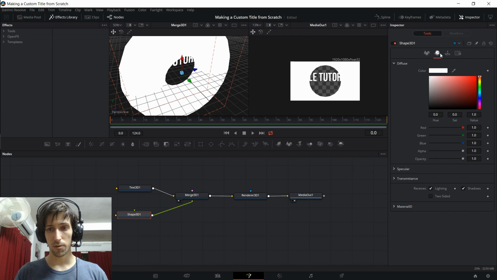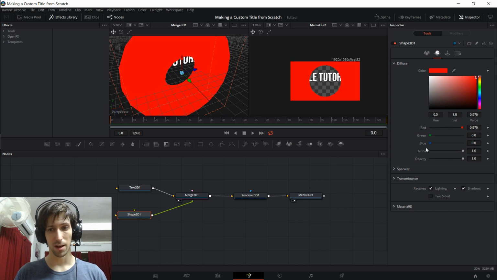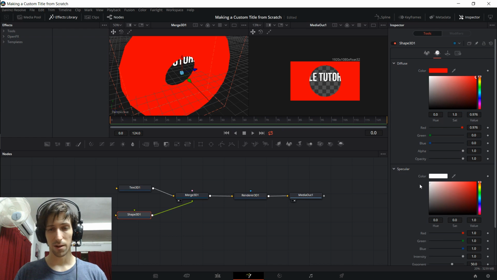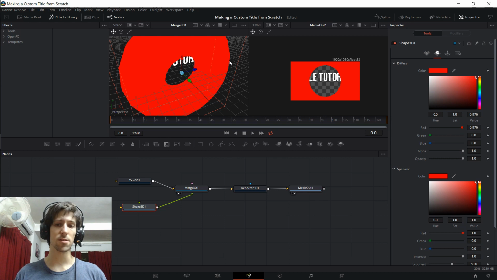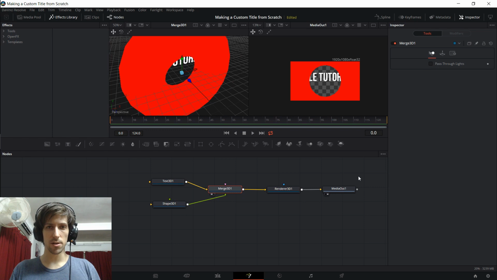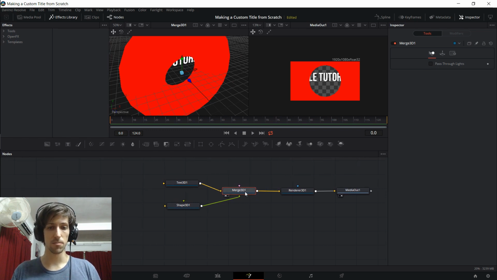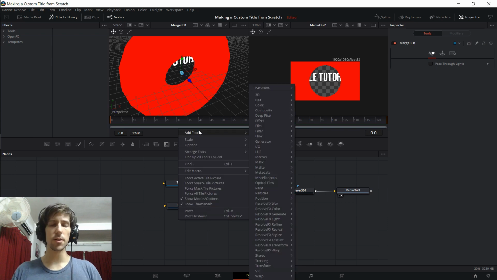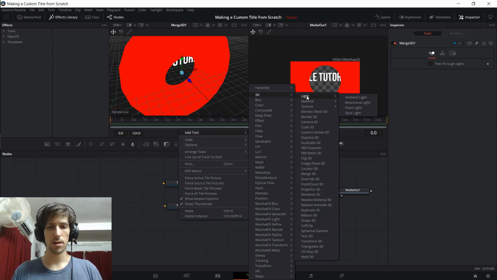You can go over to the Material tab over here, and you can set Diffuse Color, which is the main color of a 3D object. And you can set Specular Color as well, which will be the highlight color if you choose to add any lights to the scene. So I could also set that to red. But because there's no lights in the scene, you can't get any of that 3D lighting. Okay, so next, if we actually want to add some lighting to our scene, I'm going to first select Merge 3D as our node. So I'm going to do Add Tool, 3D, Light.